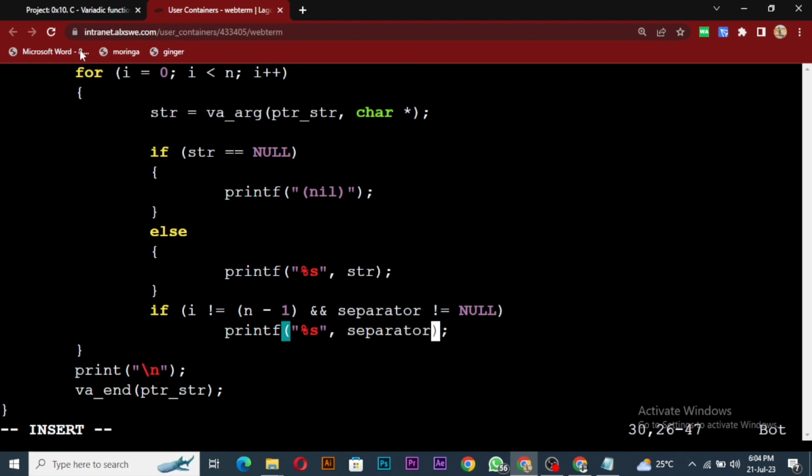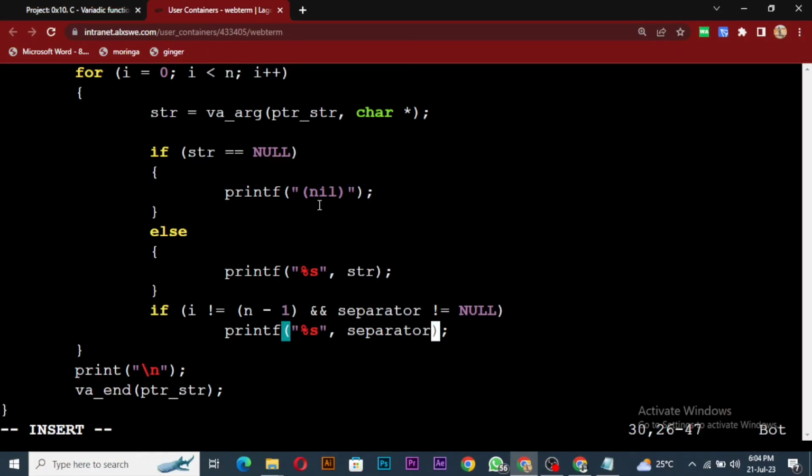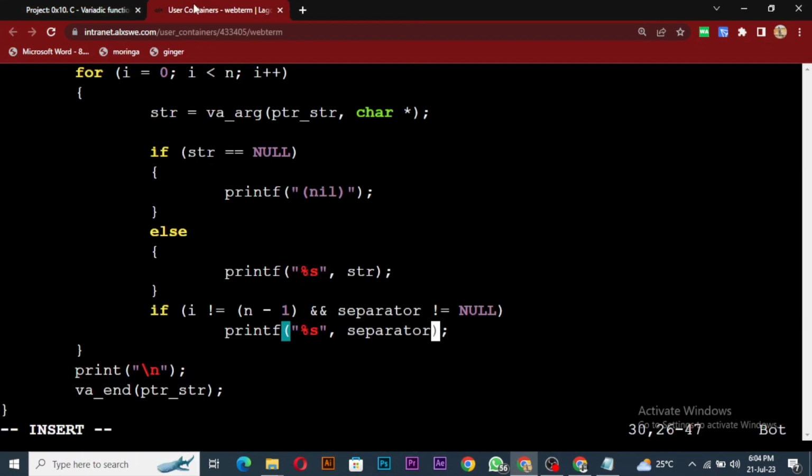Okay, so far what we did is, this is the separator of the string, n is the number of strings, you are allowed to use printf. If the separator is null, don't print it. If one of the strings is null, print nil. That's what we did there. Yeah, if the string is null, print nil. So if the separator is null, it will not print the separator. And then print a new line at the end of the function, and that's it.